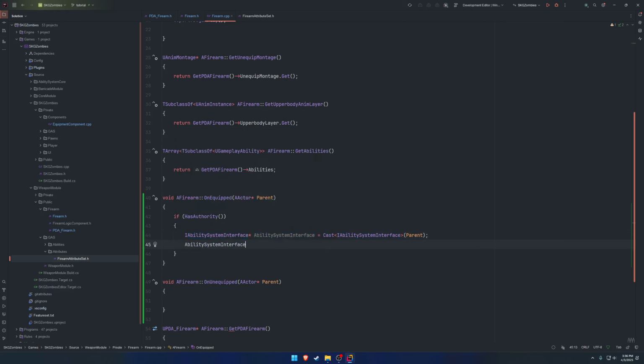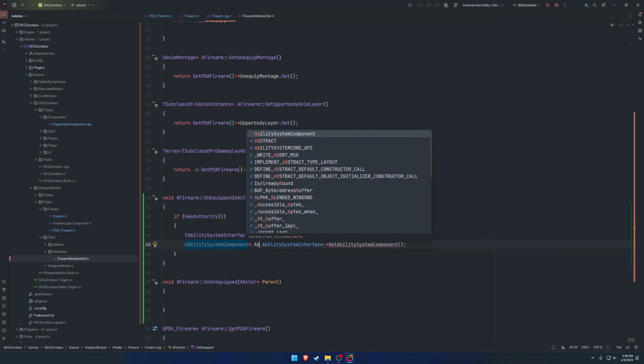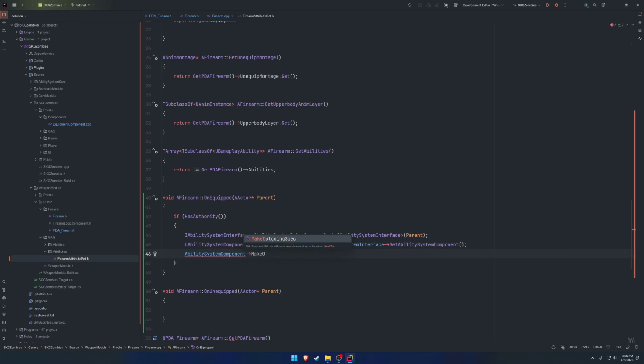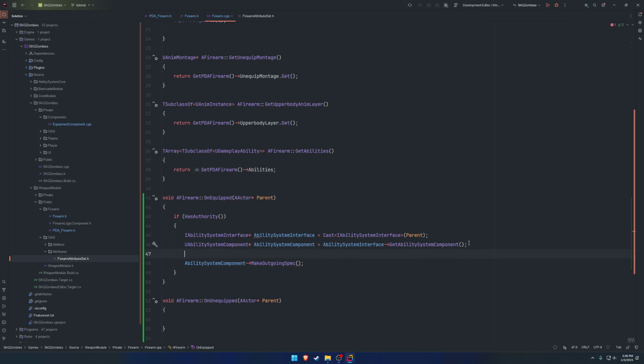And we're going to grab the ability system interface, get ability system component. So U ability system component, like so. And from there, we can make outgoing spec. And this outgoing spec is going to require a gameplay effect class, which we have to specify somewhere.